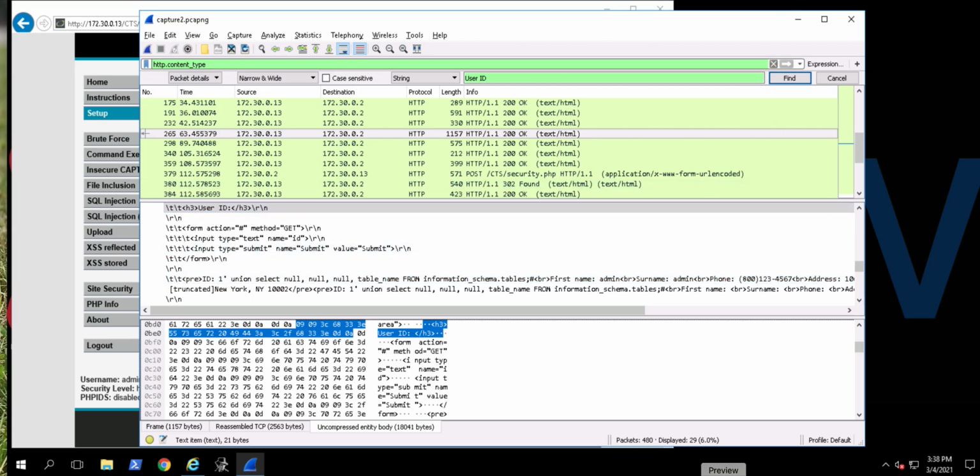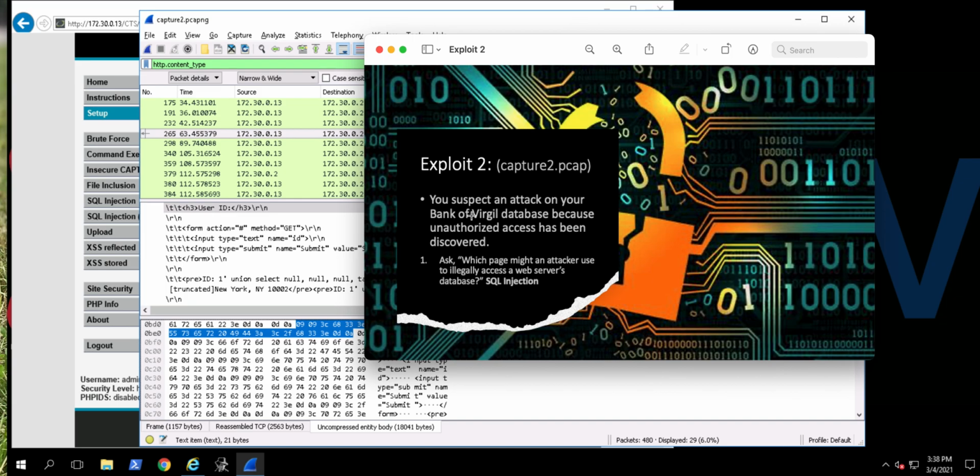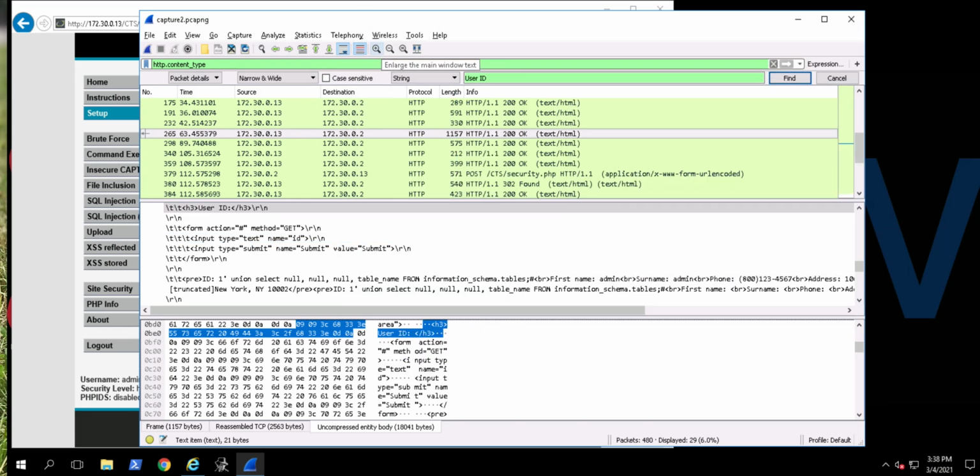So, pulling back up what we need to do here. We need to see, okay, because unauthorized access has been discovered, that's what we're looking for. That's the unauthorized access. Perfect. Which might an attacker use? We already did that. They're using the SQL. All right, so we have the packet. 265 is the packet that we're going to use. First step was finding the packet. Okay. Finding the data that's possibly compromised. Okay, right here. It's that login information. That's what we're looking at as data compromised.